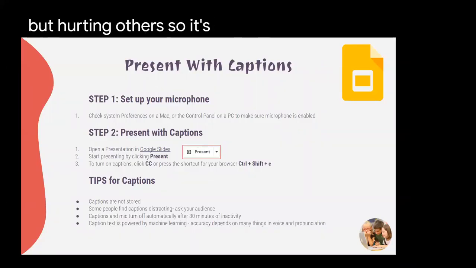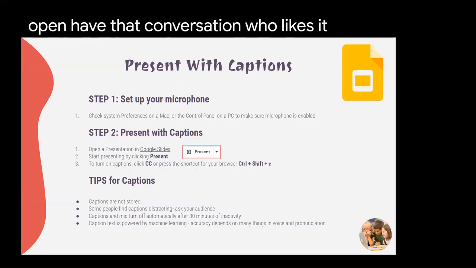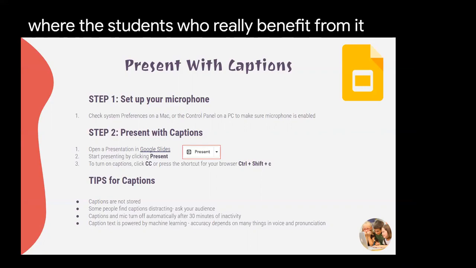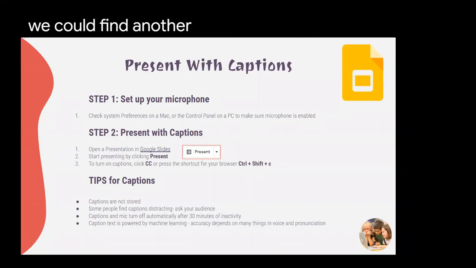So it's important to play around with it with your students, be open, and have that conversation: who likes it, who doesn't like it. And if it's truly distracting for some students, you might find a workaround, where for the students who really benefit from it, we could find another method of getting those closed captions to them.